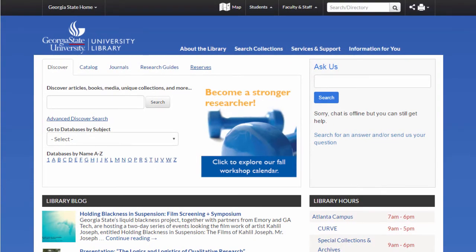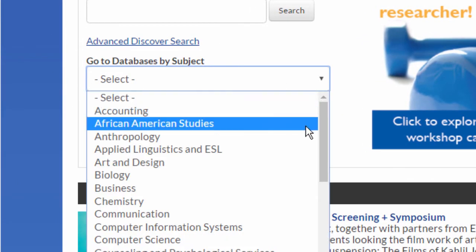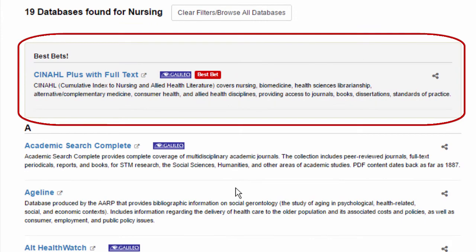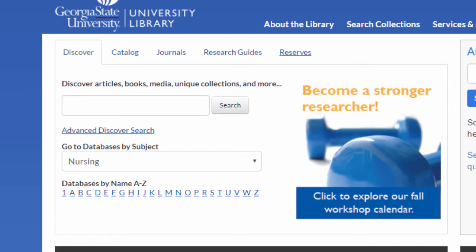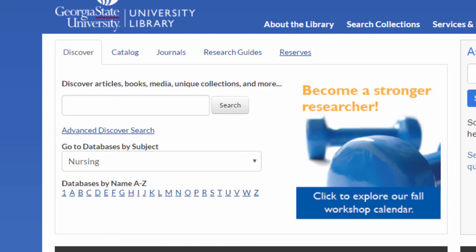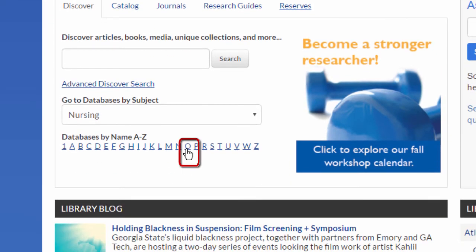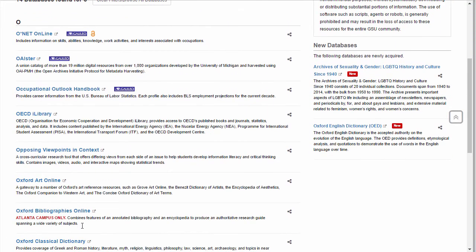Back on the library homepage, click on Databases by Subject and pick your subject. Once you've identified the database you want, just click on the title to go to the database. Now let's say you know the name of the database you want. We frequently recommend Opposing Viewpoints for a freshman working on papers and speeches on controversial and current topics. So we will go to Databases by Name, A to Z, and click on O, the first letter of Opposing Viewpoints. Then you can go to the database from here.